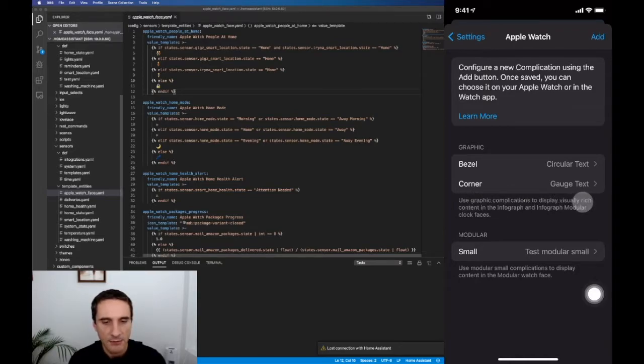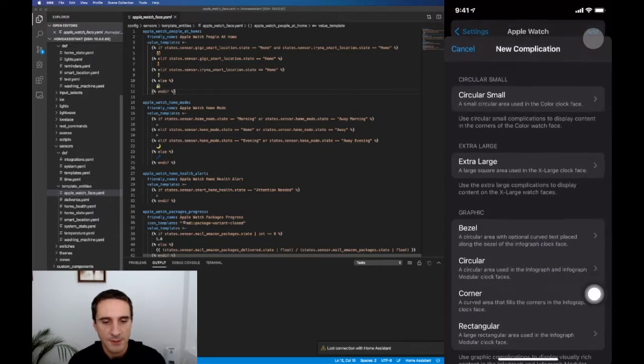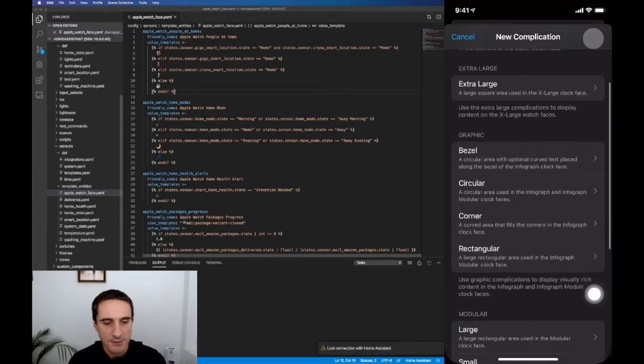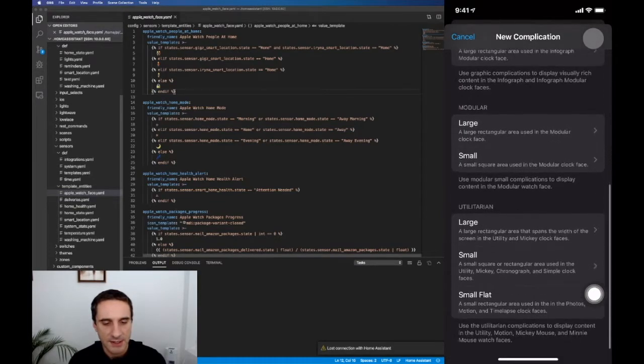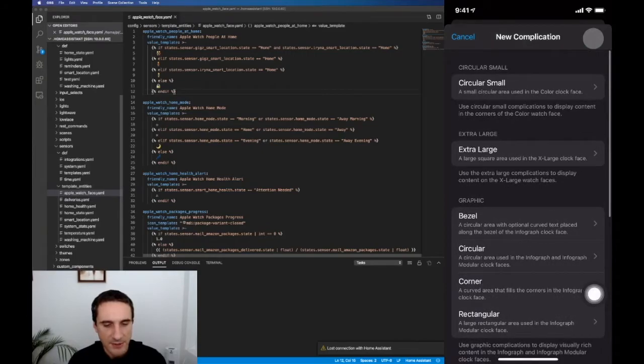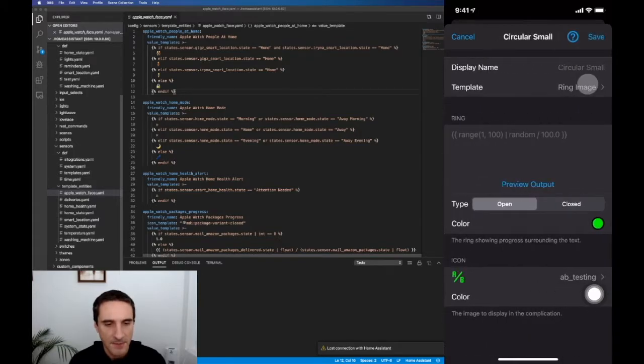But let's take a look at how we can create a new one, and we'll start with a simpler complication first. So I click Add, and here are all the different complication designs that are available. It's pretty easy to get lost here, so my suggestion is to carefully read the text at the bottom. For example, here it says that the circular small complications are used with the color watch face. So when you are designing your watch face, this complication is the one that goes with the watch face called color. All right, so let's create this one.